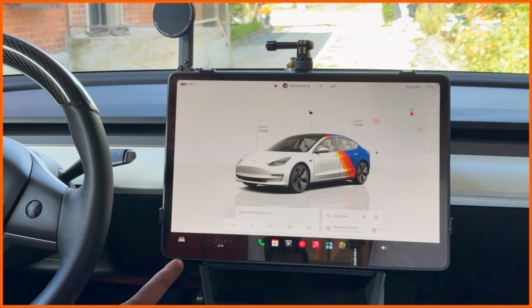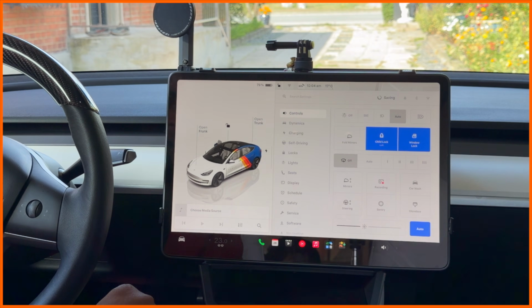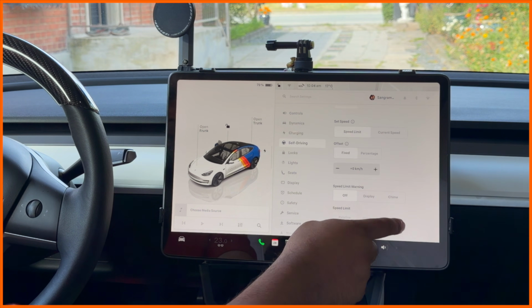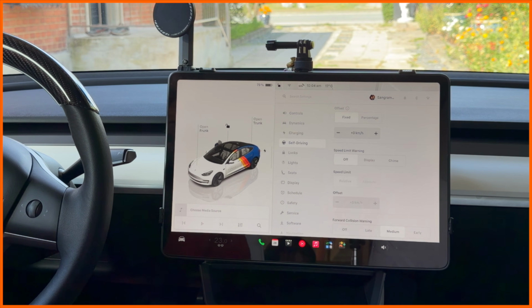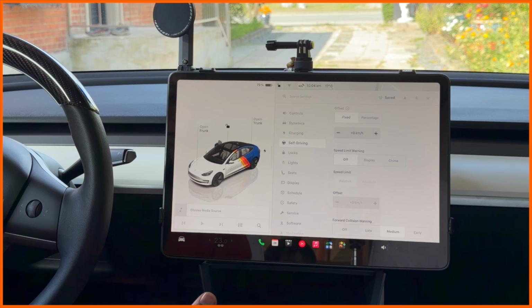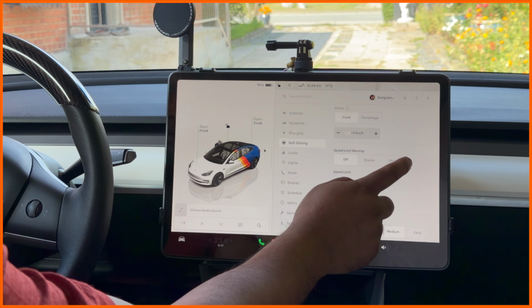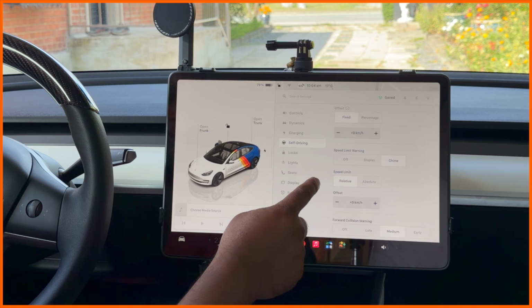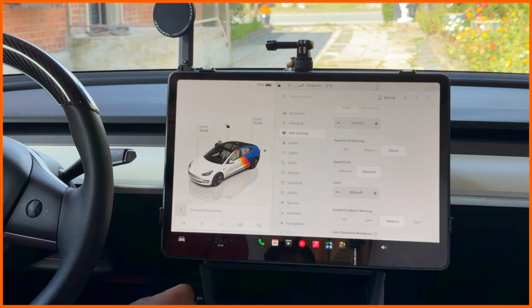We can start here. Simply press the tiny car icon. Afterward, you need to enter Self-Driving. Multiple options are showing here. One of the options is Speed Limit Warning. There are three options: Display, Chime and Off. If your car shows Off, you should enable Chime.